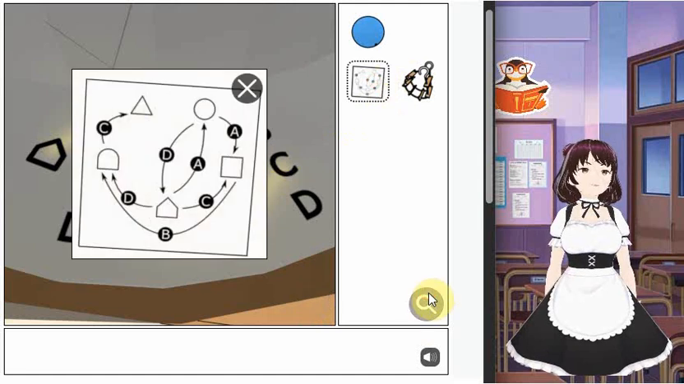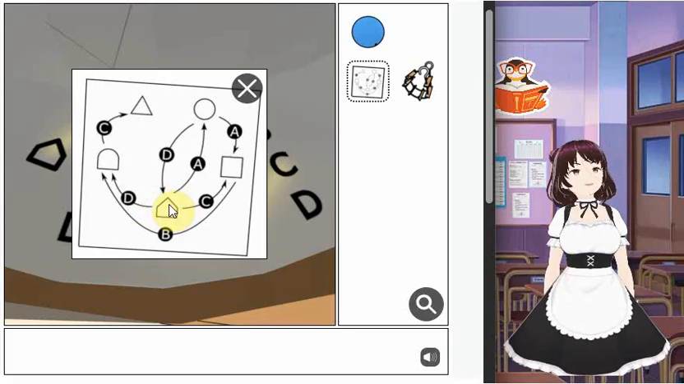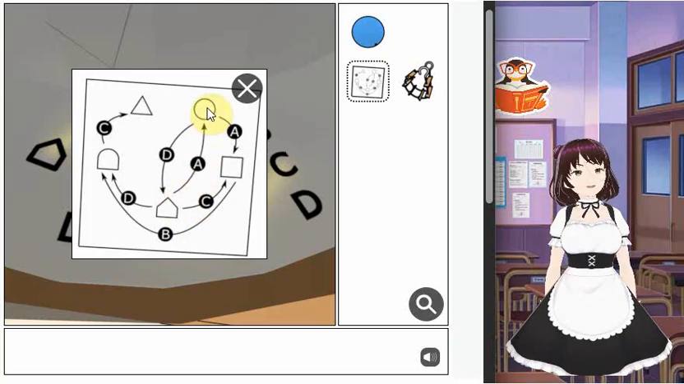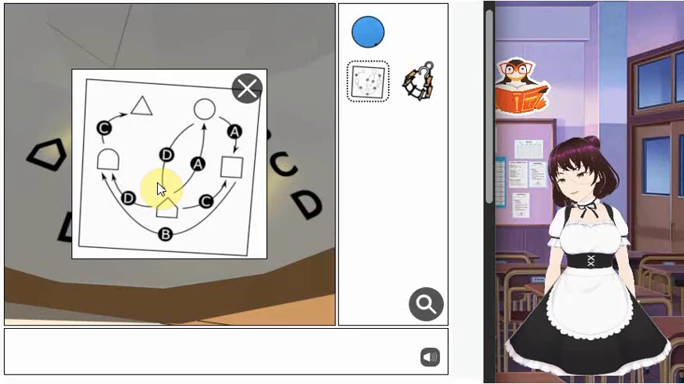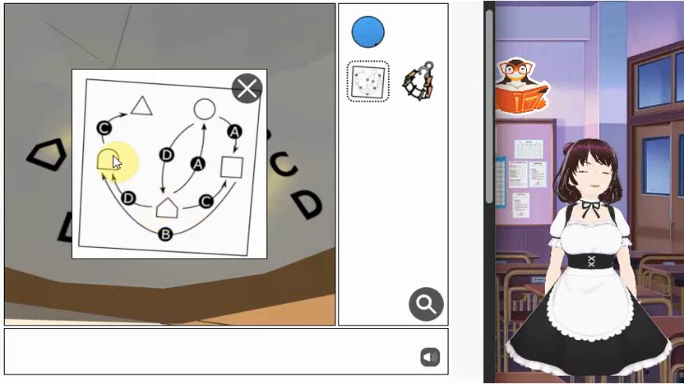Now on this sheet of paper you can see that there is the house shape. If we follow the lines here, A goes to a circle, D goes back to the house shape. We need to go to another D. The arrow is pointing towards an arch, and then C goes to a triangle.